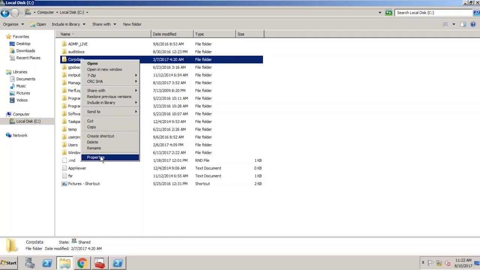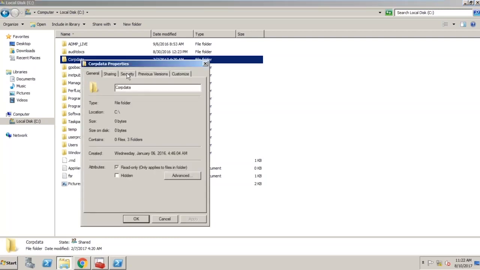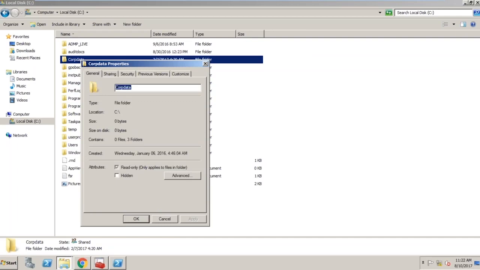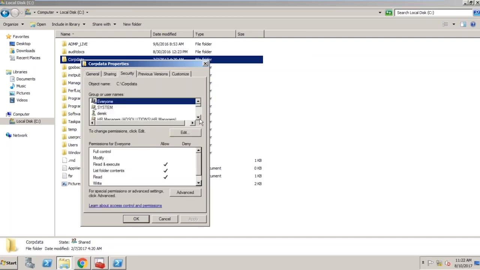So I do a right click, properties, I go to security, hoping that only the finance managers are on the list. Just because I'm not the only administrator in this organization, someone has modified the permission list here. So this is something that is going to be quite alarming for any administrator. Now, the everyone group has access over corp data. That's not good news.